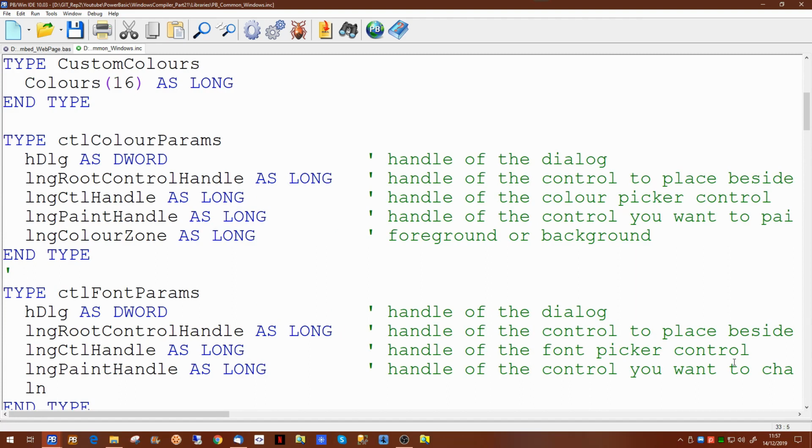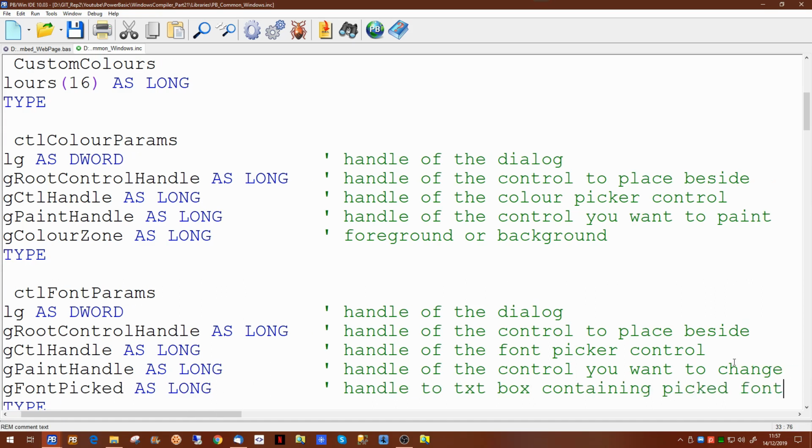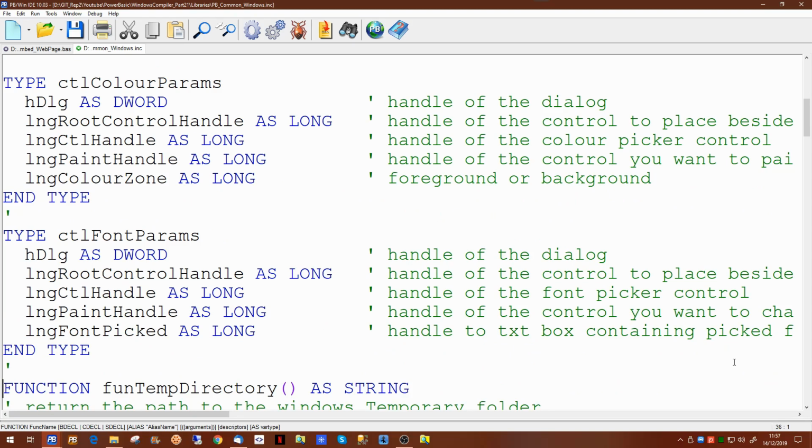But we'll also need some information on the font that's actually been picked. We will want to display to the user in some manner the font that's actually been picked. So what I'm going to do today for this one is create an additional text box to the right of our new control, which is going to contain a piece of text that describes the font the user has in fact selected.